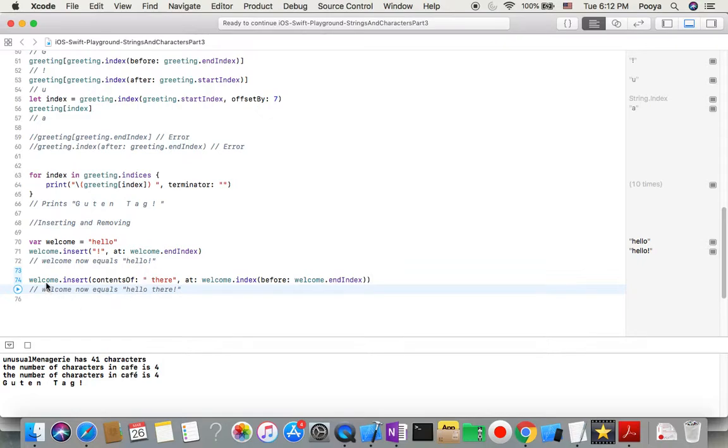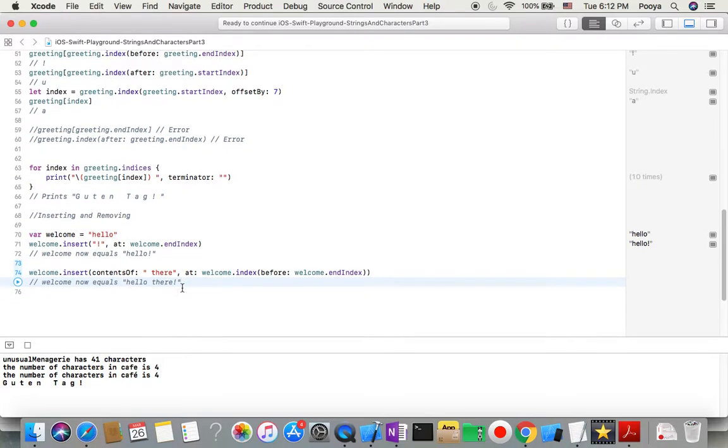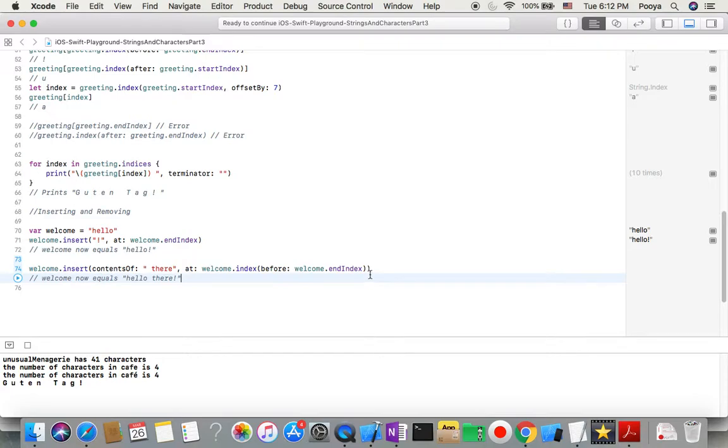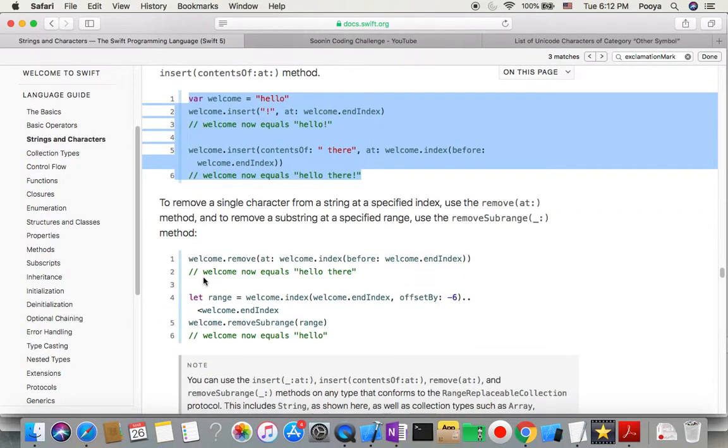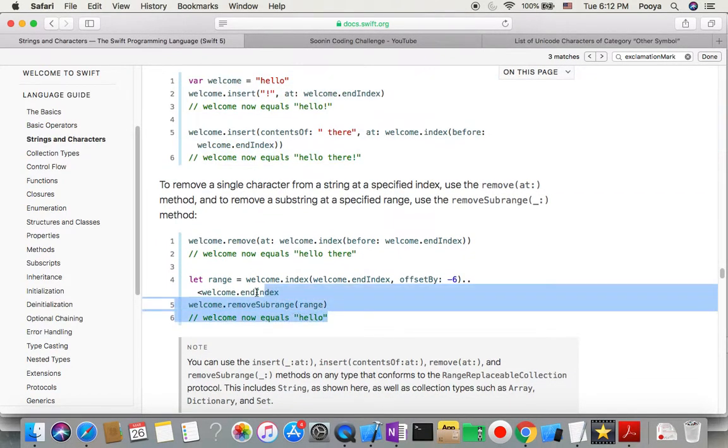So what I say is welcome.insert(contentsOf:, at: welcome.index(before: welcome.endIndex)). I just say before this. So this is welcome, I just go one before and put this. You will see it sitting here. Yeah, and this is for insert. What about remove?